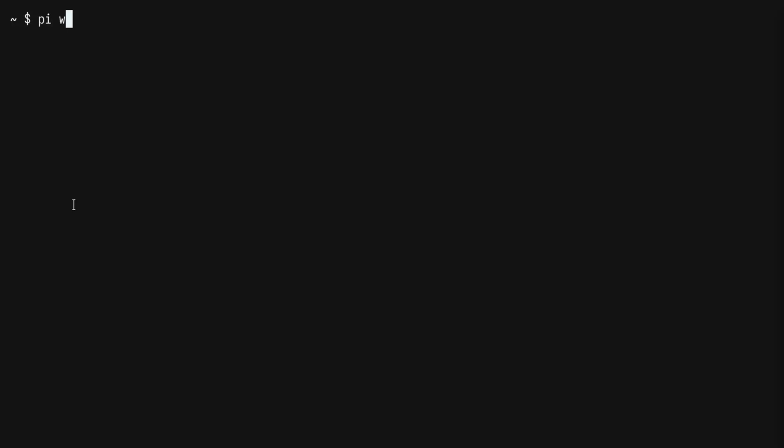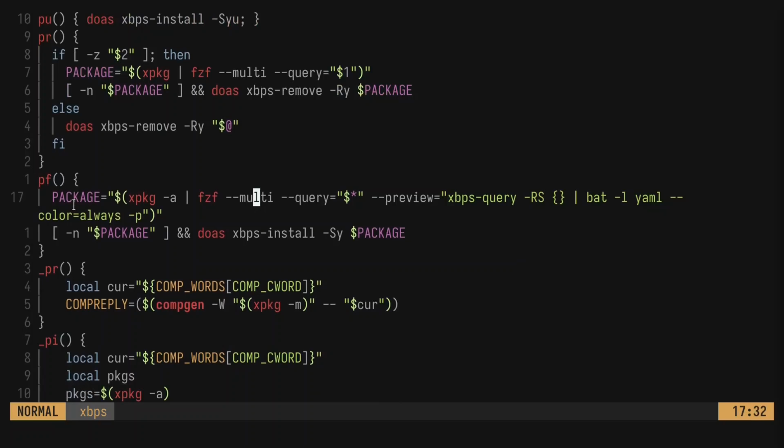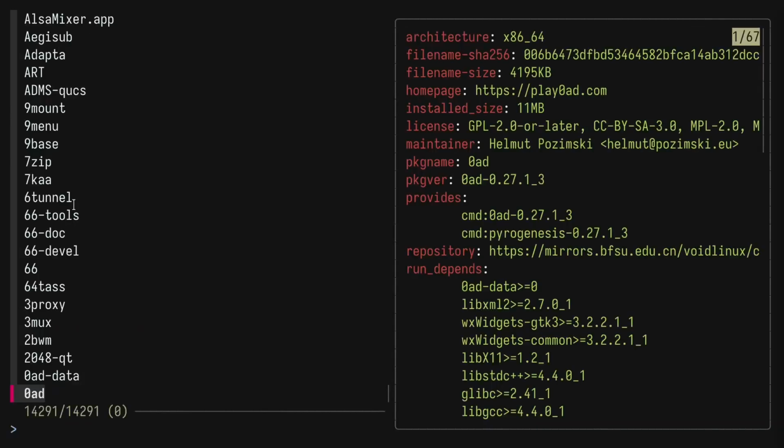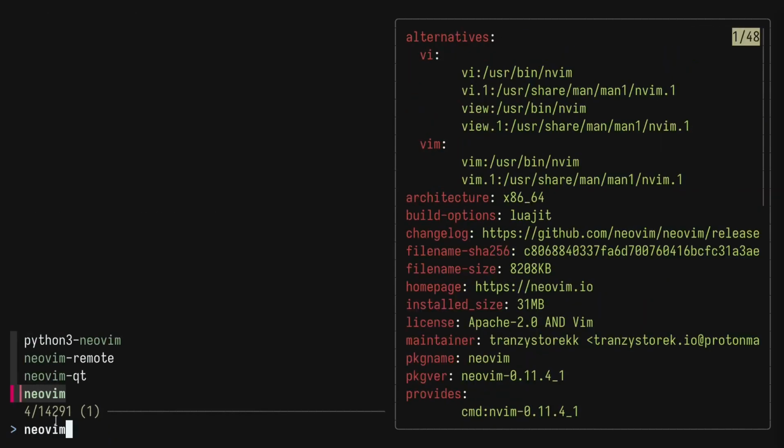Okay, but I don't want that, so I'm going to install wget and neovim again. So BF is find. Okay, so when I hit BF, it's going to list all the packages in the repo. Okay, not on my system, in the repo. So the Void Linux repo currently has this many packages. I can just search for things, right? Let's say I search for neovim. Okay, I want to install that.